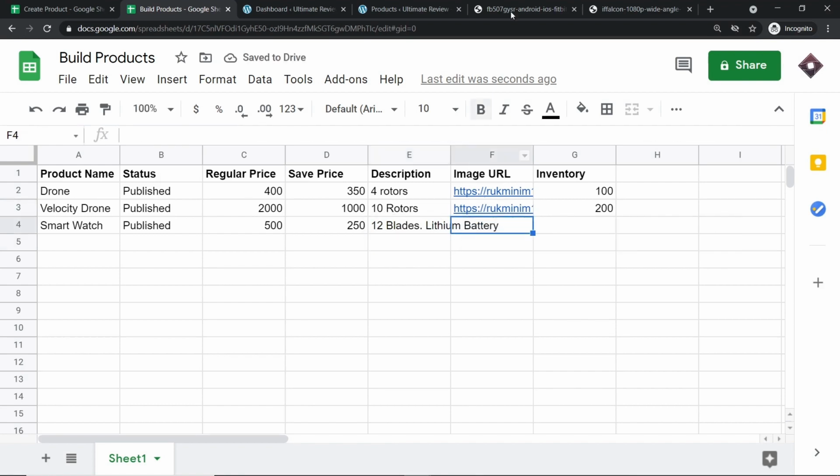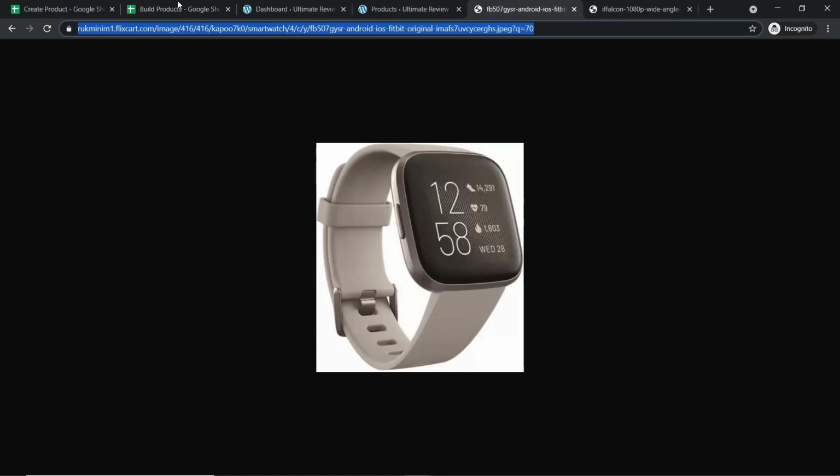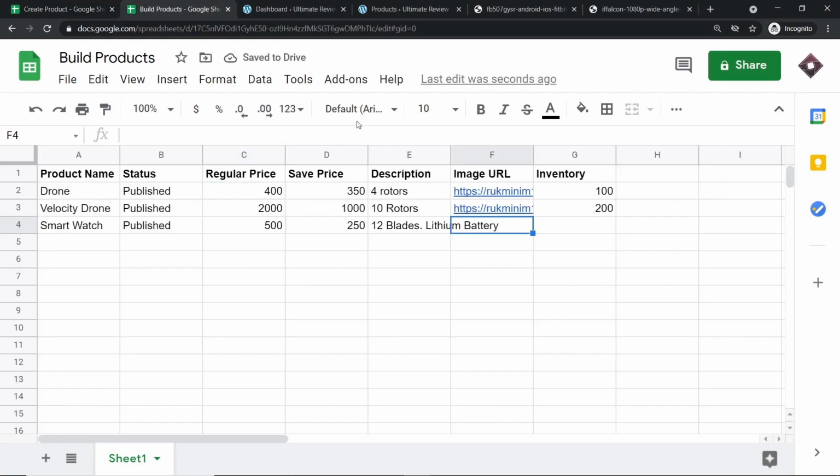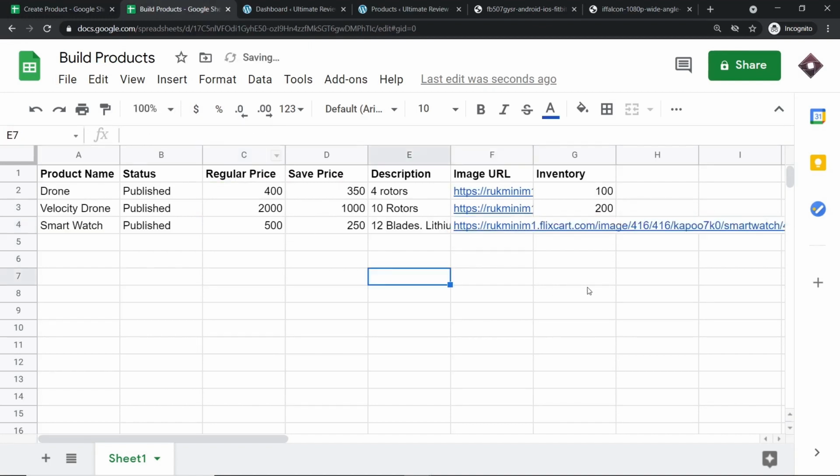So basically, as you can see, I have already entered an image. So basically this is my image URL. So I'm just going to paste it here. Okay, so the number of products I have is, let's say, 100. Okay, so basically we have filled all the details.